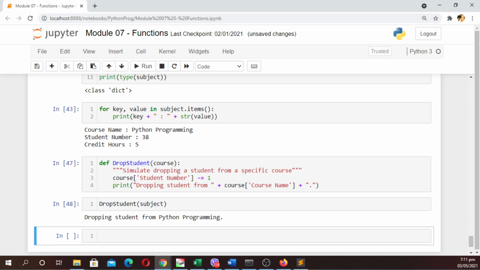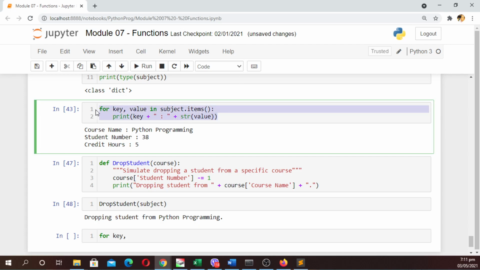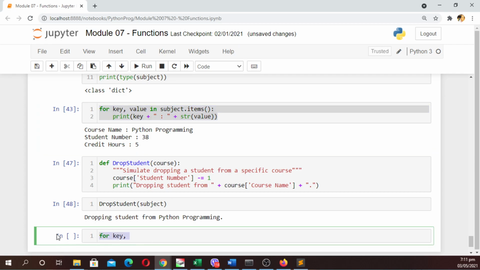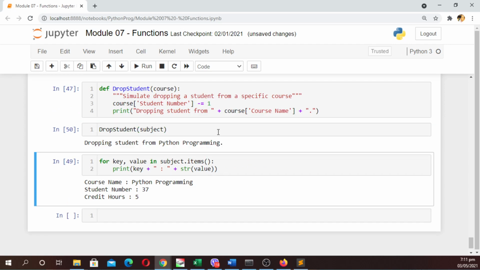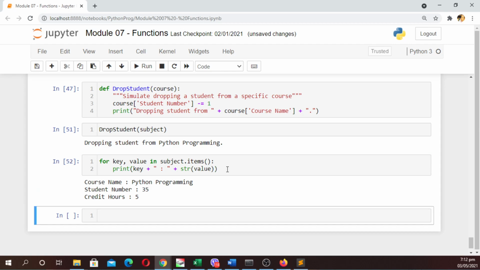So, let's check. Ilan ba yung natira sa estudyante natin? Remember, we have 38. Okay? So, paano natin check? Sige nga. Again, loop. For k, value. Actually, pwede natin copyin na lang ito. Ayun. Yun, 37. So, pag nag-drop ka ng isa pa, ilan na lang dapat? 35. Nakuha niyo po? So, I guess that's it. That's for the function.